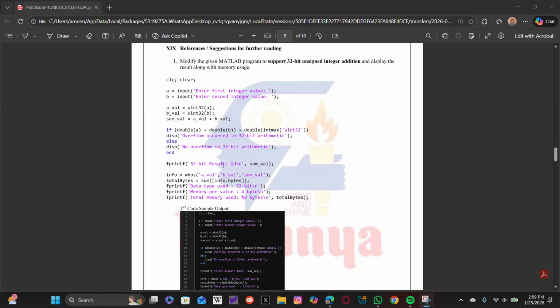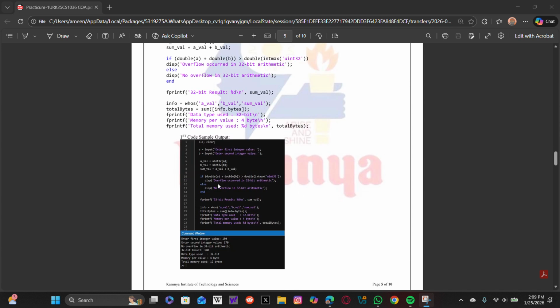And after that condition we print the printf statement with the 32-bit result, and it will display the info on the sum and the bytes. Here the sum is equal to a plus b value, and memory type, memory per value, total bytes. So here's the sample of the first code. I have entered 150 for the first value, the second value is 170, and the result came to 320, and no overflow.